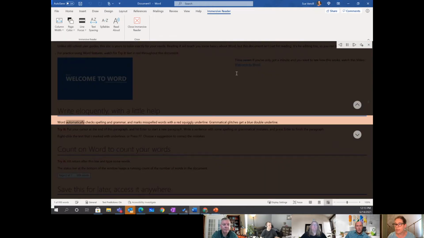And let's go ahead. Word automatically checks spelling and grammar, and marks misspelled words with a red squiggly underline. Grammatical glitches get a blue.